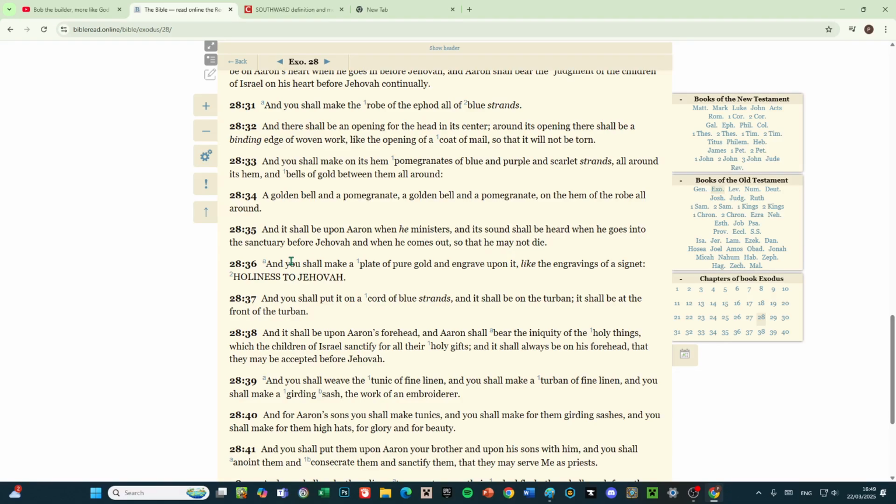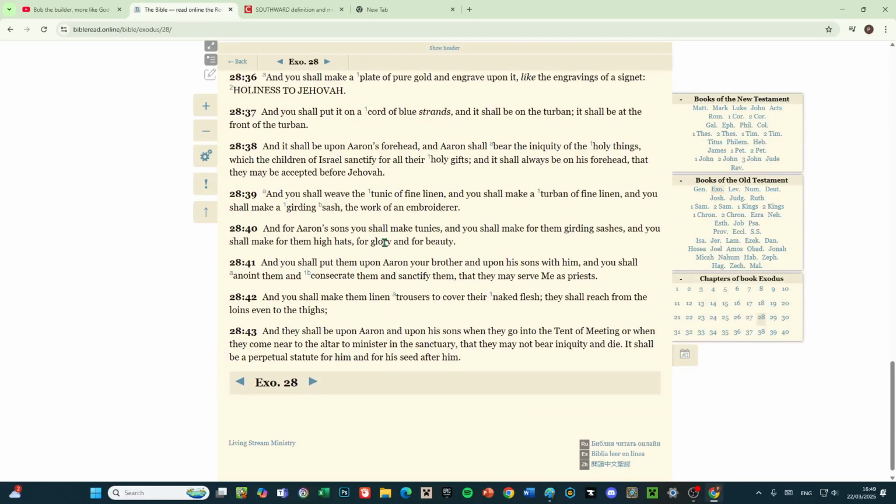And you shall make a plate of pure gold and engrave on it, like the engravings of a signet, Holiness to Jehovah. And you shall put it on a cord of blue strands, and it shall be on the turban, on the front of the turban. It shall be upon Aaron's forehead, and Aaron shall bear the guilt of the holy things which the children of Israel sanctify in all their holy gifts. It shall always be on his forehead, that they may be accepted before Jehovah. You shall weave the tunic of fine linen, and you shall make a turban of fine linen, and you shall make a sash, the work of an embroiderer.